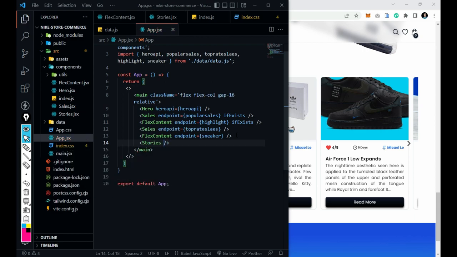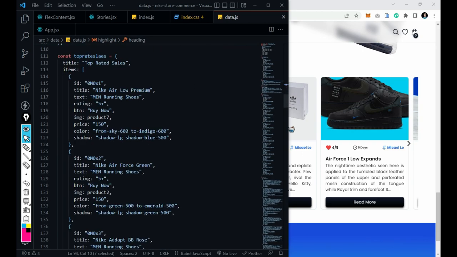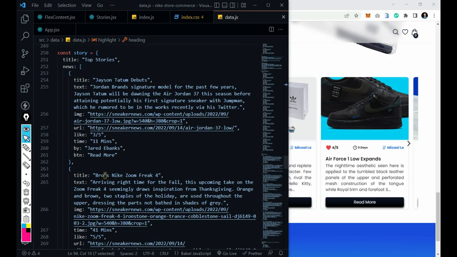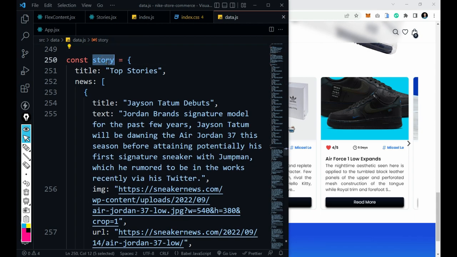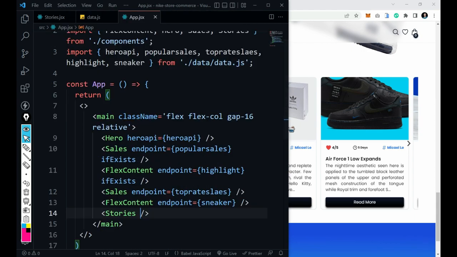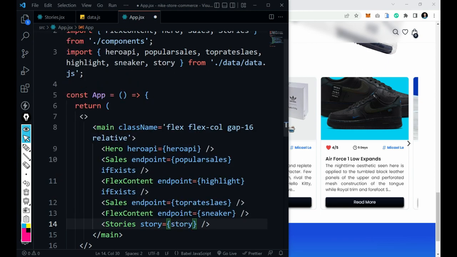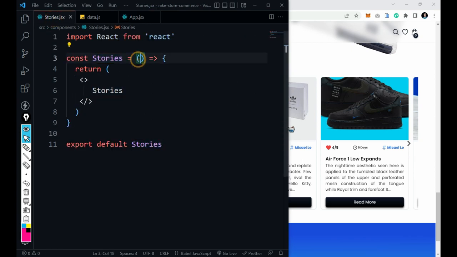Okay, great. And let's move to data.js, and just after this top rated sales, below that we have this stories component, two objects, title and news. Now let's move to app.jsx. Here import story from data.js. Great. And destructure these objects right here, story, in which we have title and news.